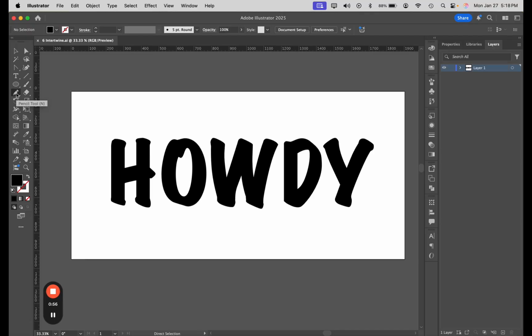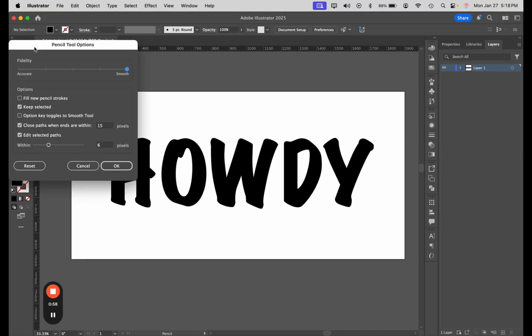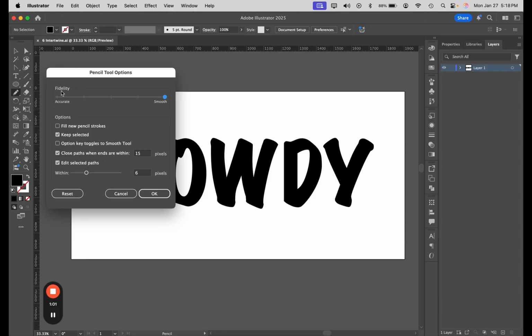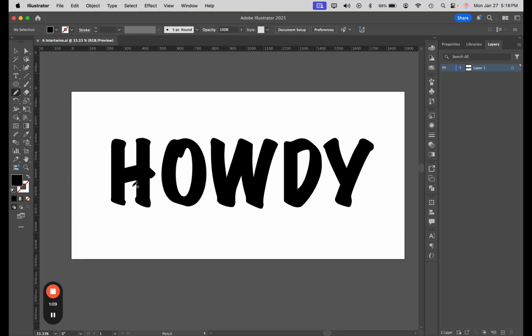Before I do that, I'm going to hit the return key to get the dialog box to come up for the pencil. I want to change the fidelity all the way to smooth, just to make sure that it's nice and smooth and I don't have to change anything. So I'm going to press OK. Now I'm going to draw a line like this, going through some of the open areas between the letters. As soon as I release it, it created this nice smooth path along the lines here.